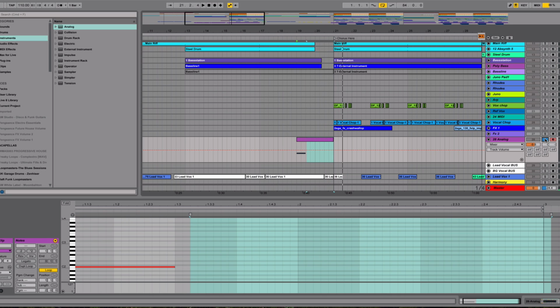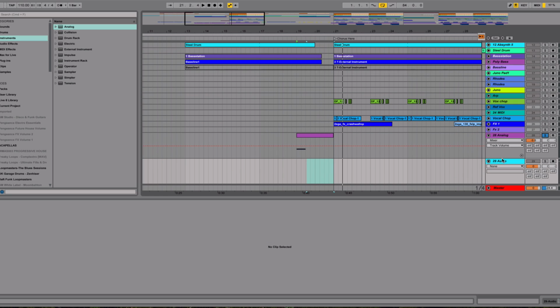Next, what we're going to do is simply resample this, or record it, or have this as an audio format, right? Change it from MIDI being a note triggering the analog to an actual audio signal that we can manipulate and then later use down the road. So let's create another audio track underneath the analog.